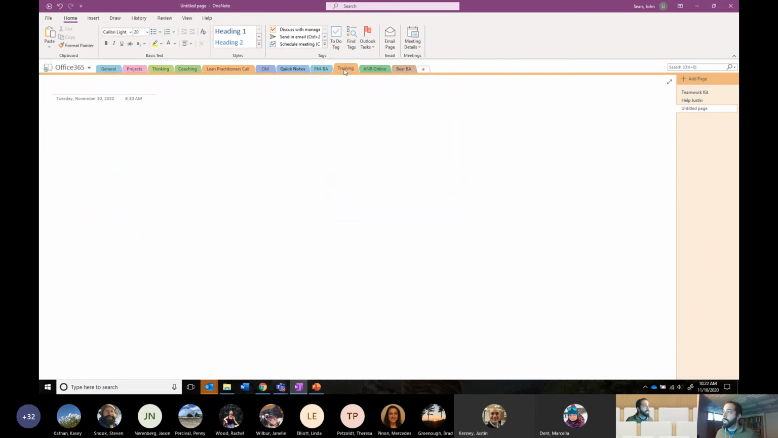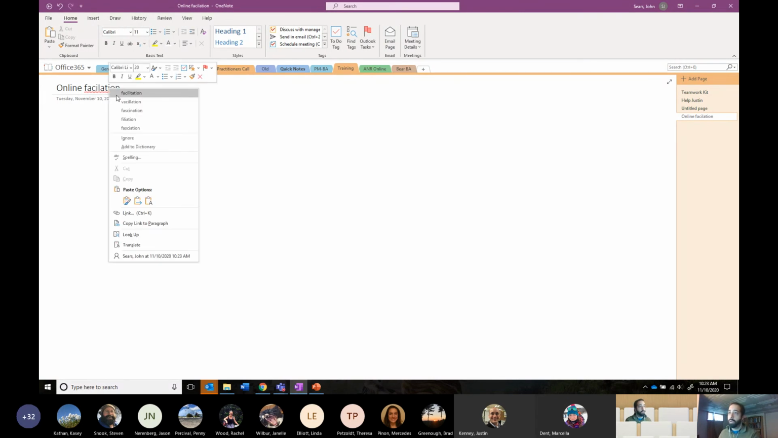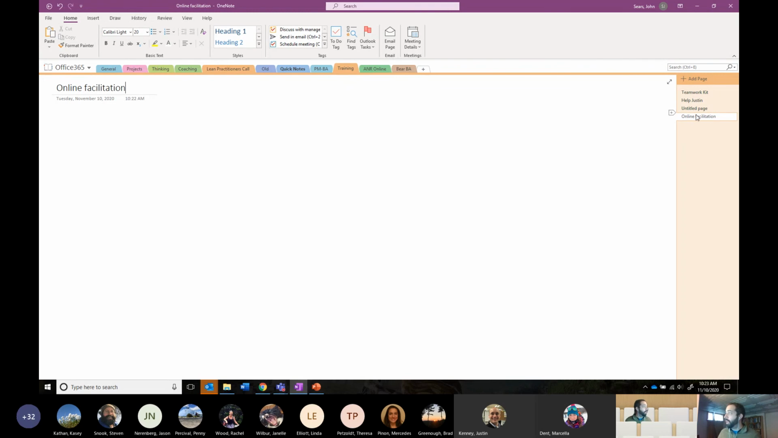We're going to function in our training section right here, and you can see I use the heck out of my OneNote. You can add individual pages. By default, it puts down whatever the current date and time is, and whatever you put in here is your header. So if I want to put online facilitation, I can go ahead and do that and spell it wrong. You can see that it automatically names the page over here. You can come back and see all the historical pages that you've created.